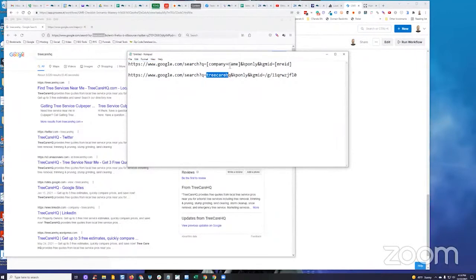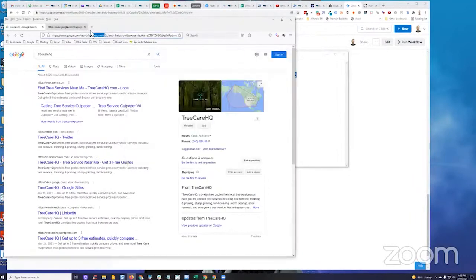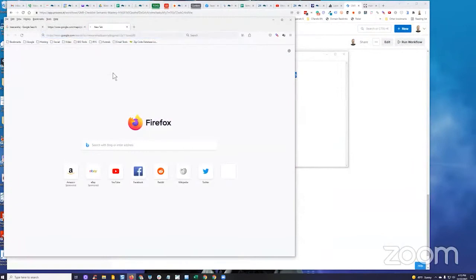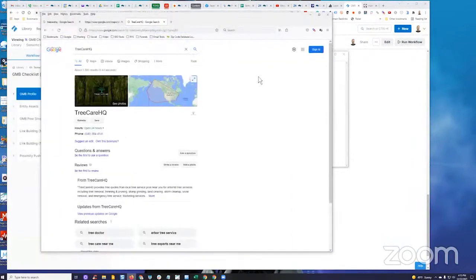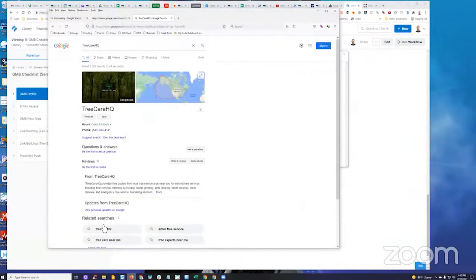And then you swap out the tokens for the brand name. You make sure you put plus signs for any spaces. And then you put the knowledge panel ID or the knowledge graph ID, another term for that is MREID, at the end. All right. Now look what happens when we go visit this URL. All it shows is a SERP with the knowledge panel.